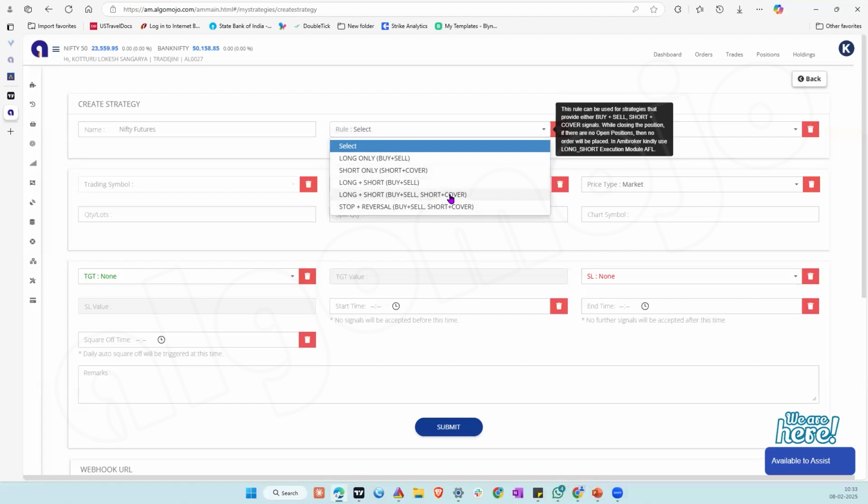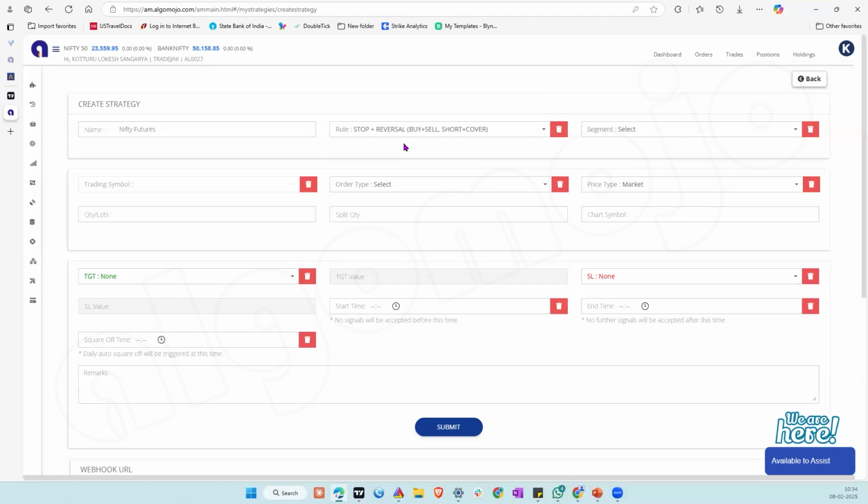Short plus cover is an action provided by Amibroker. So for Amibroker users, we have one more rule that is defined, and the fourth rule is the stop and reversal kind of rule. It is typical for a strategy like super trend, which is always in trade, either long or short. Those kinds of strategies will require a rule called stop and reverse. We'll explain it to you also when we get into the chart. So let me select the stop and reverse.